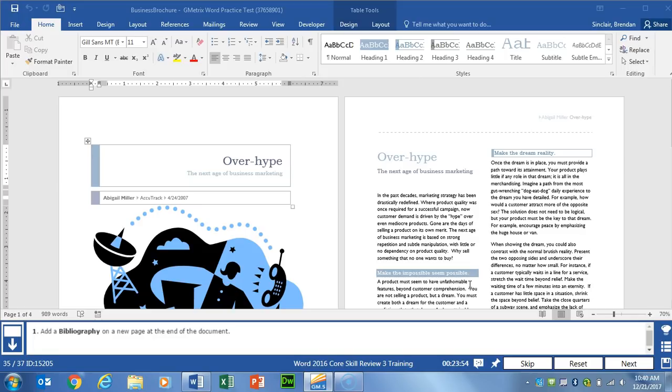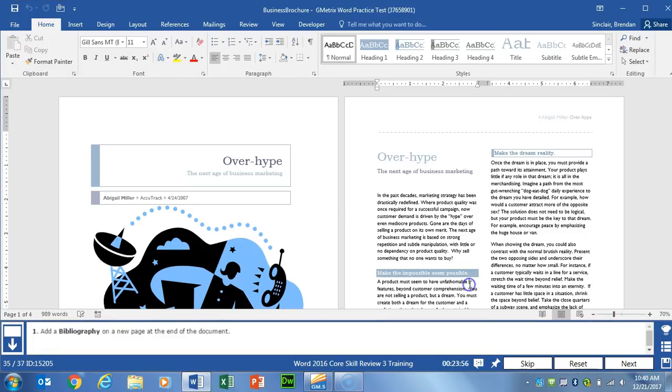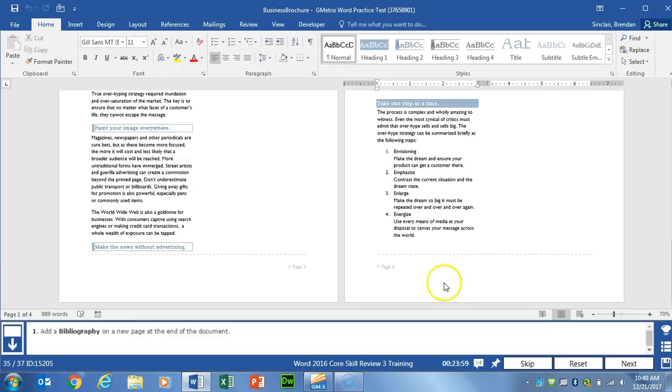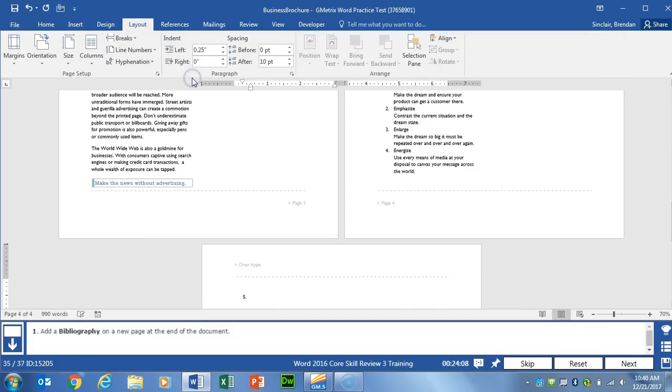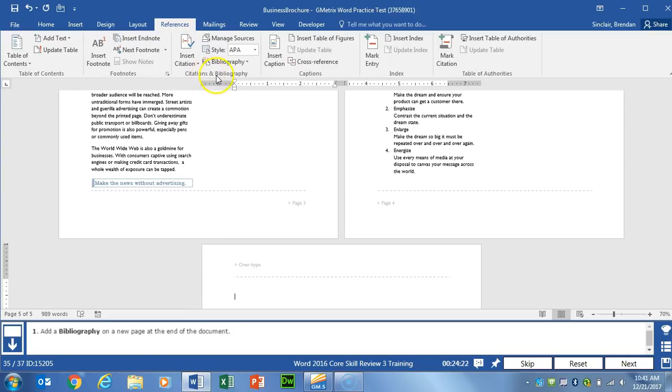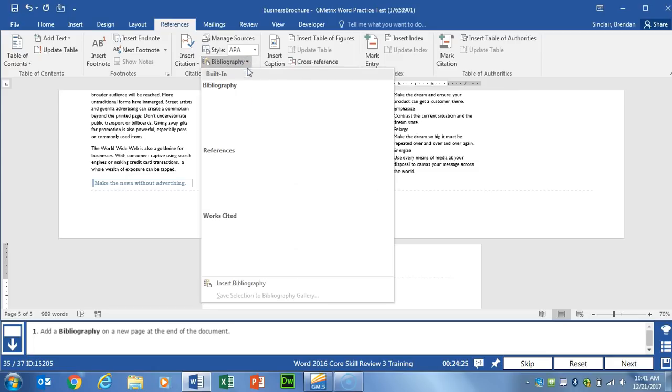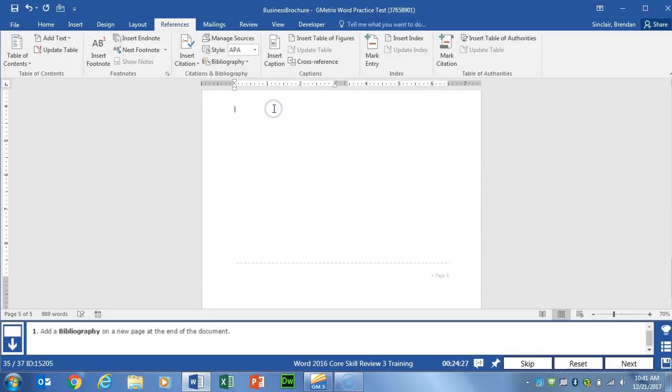Task 35 wants us to put a bibliography page at the end of the document. We're actually going to put it on a brand new page. So what we want to do is put our cursor here in the very last line, and we're going to go to the Layout tab here at the top. We'll click Breaks, Page, and hit Delete 3 times to remove the 5 and push the cursor all the way to the left margin. And now we want to go to the References tab here at the top, and under Citations and Bibliography, click the Bibliography dropdown and select Bibliography.